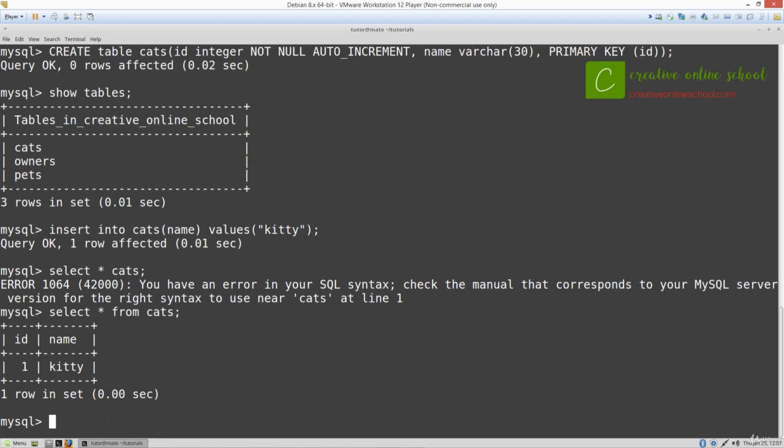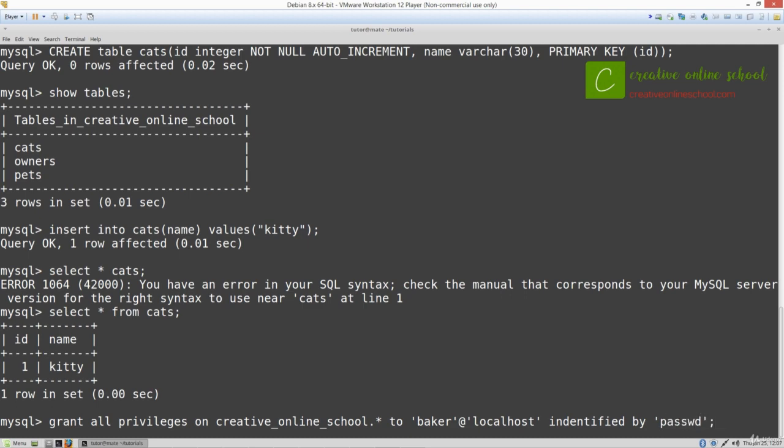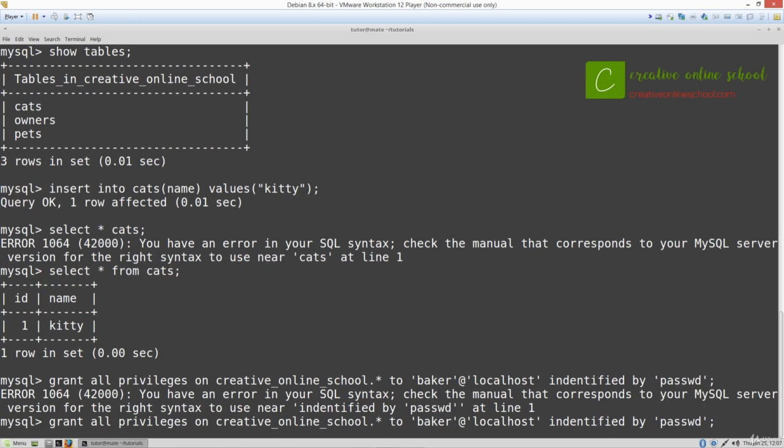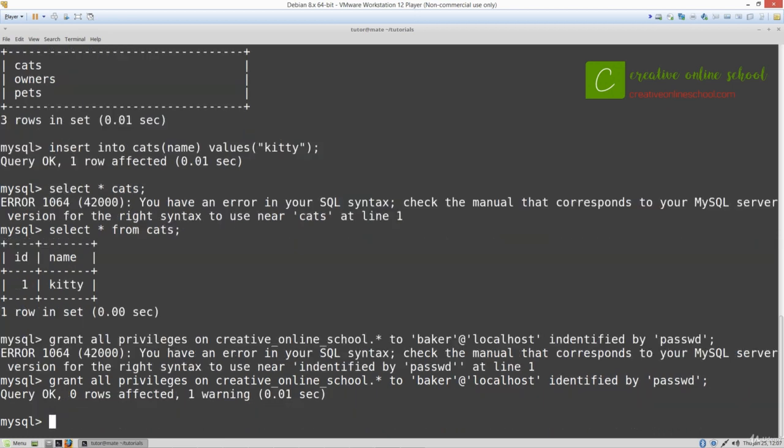So what we're going to do is we're just going to create another user and grant them privileges so that we can see how the grant and revoke work. So we're going to grant all privileges on, so we have to define the actual database that we want to grant privileges on. And then we're supposed to define the table, but we're just going to say everything. And then we're going to make a username Baker at localhost. And then we'll set up a password, call it just password. Oh, excuse me, I spelled identified wrong. I always do that.